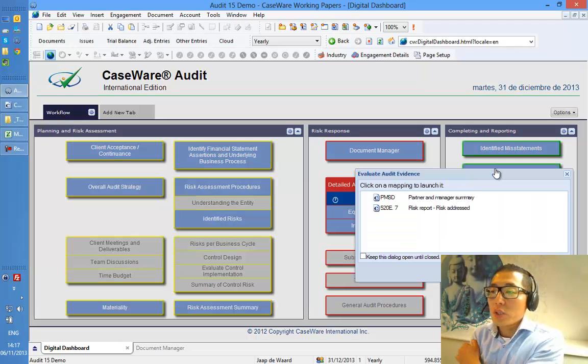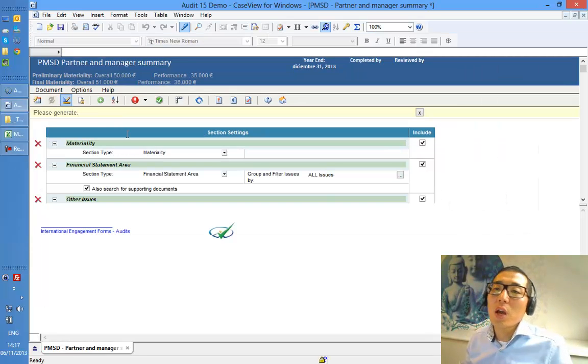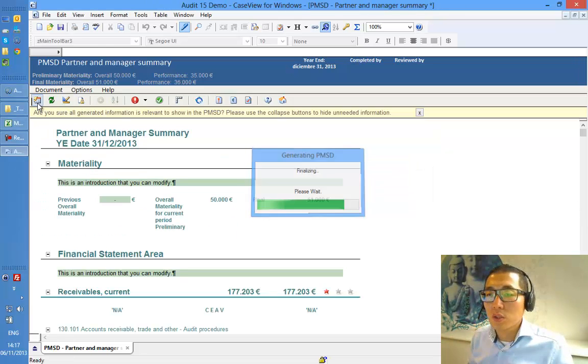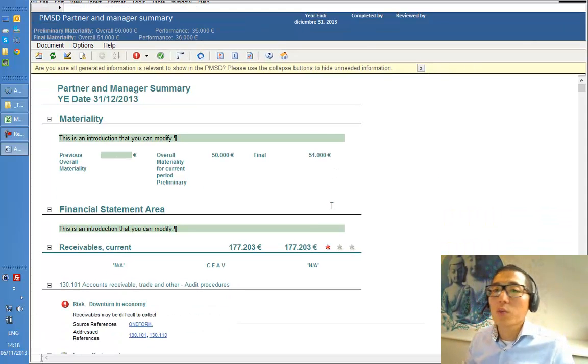What I think is really quite a nice feature as well is what we call the partner and manager summary document. It depends on how you organize your audits and how you organize your review. But the idea of this document is that the partner would only sign off on a couple of documents and would not go through all the details. Now, in order to do an efficient, let's call it top-down review, the partner and manager summary will summarize all the relevant key aspects of your audit.